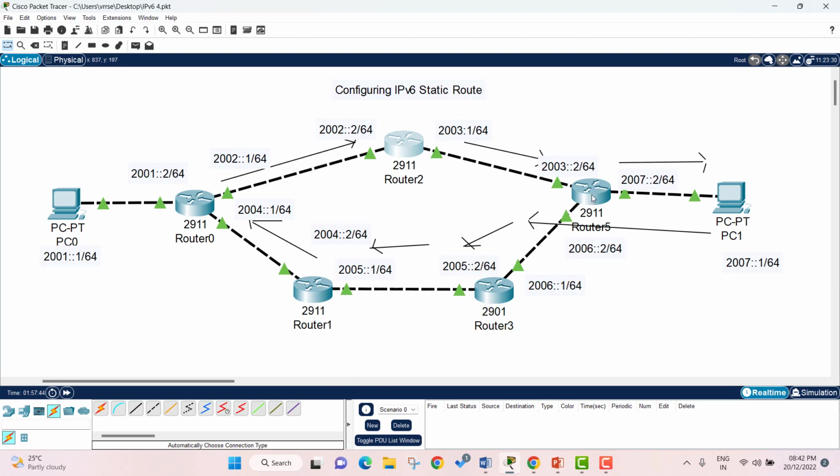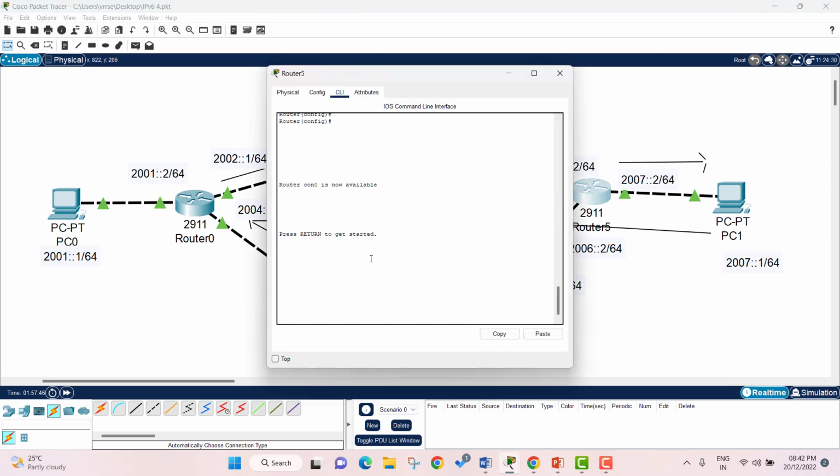So now I go to R5, router 5. I'm going to the global configuration mode. Now, let me create the route, IPv6.